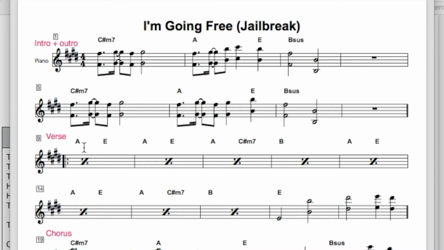Then when you get to the verse, I just put the chords, and they just kind of play the riff there. But there's a lick going into the chorus, those last two measures that pick up into that chorus.